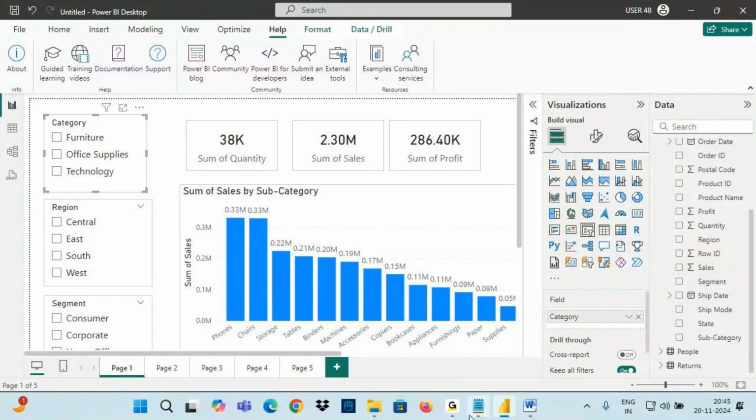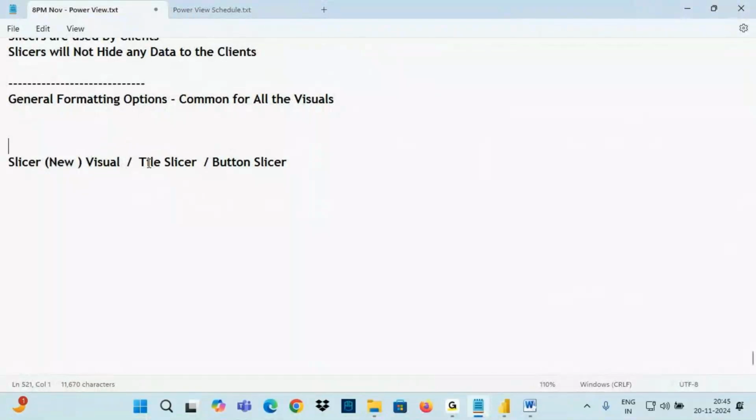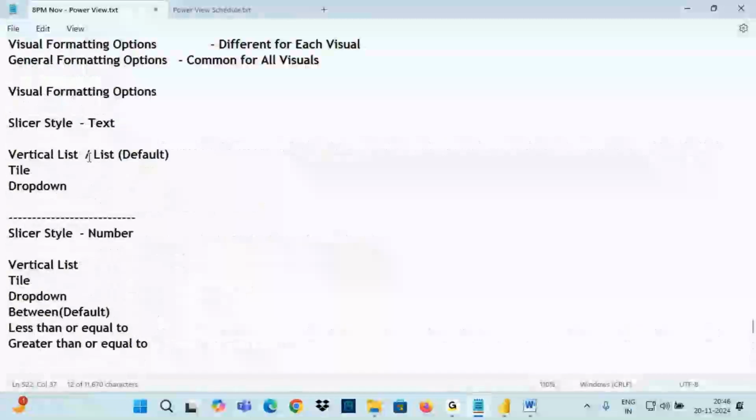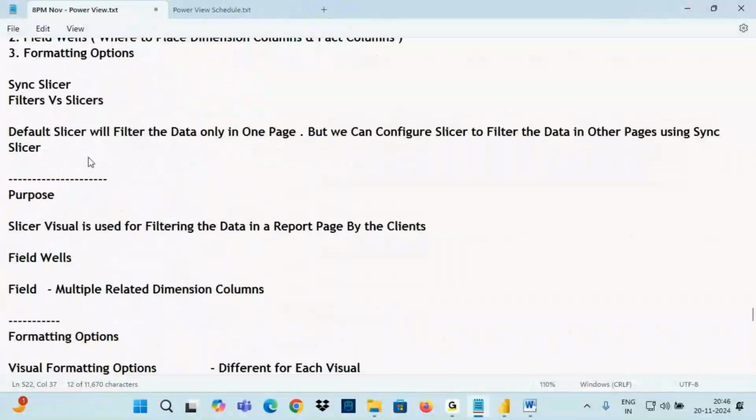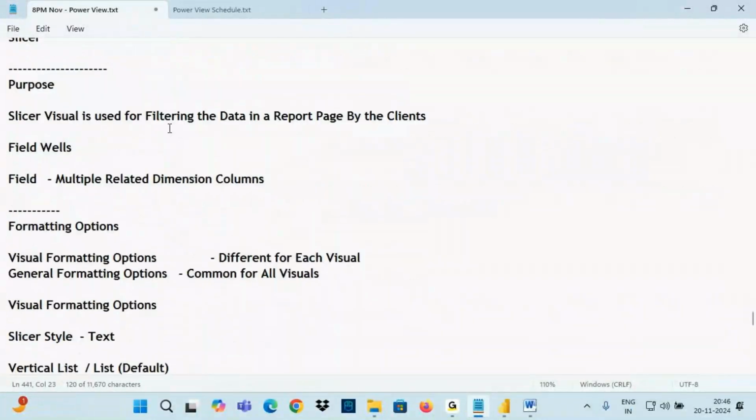So when you want to learn, this is the second visual I'm trying to explain in the category of visuals for filtering the data. When you want to learn any visual, what are the three things we need to learn? Purpose, field wells, formatting options.